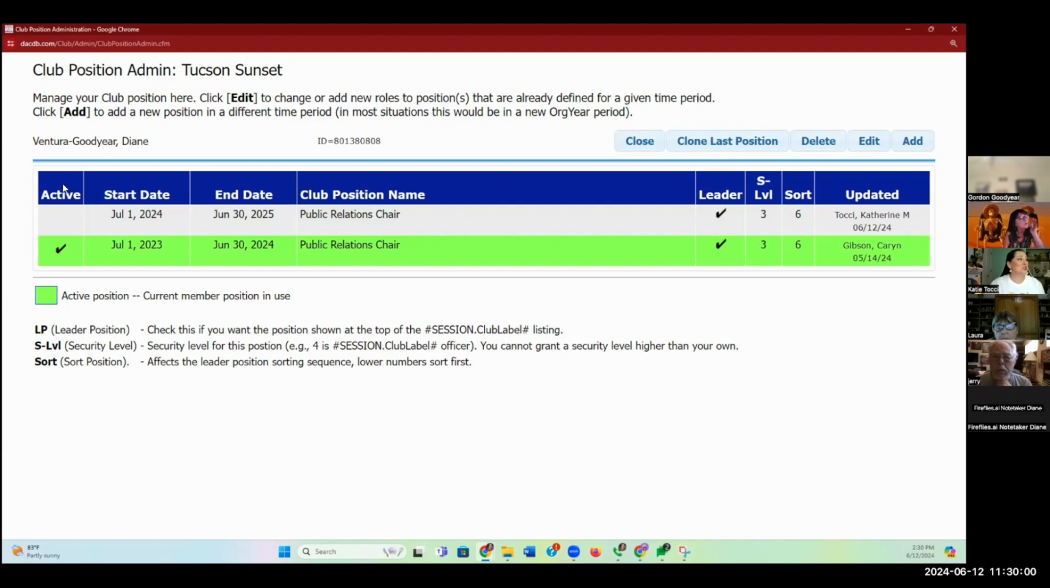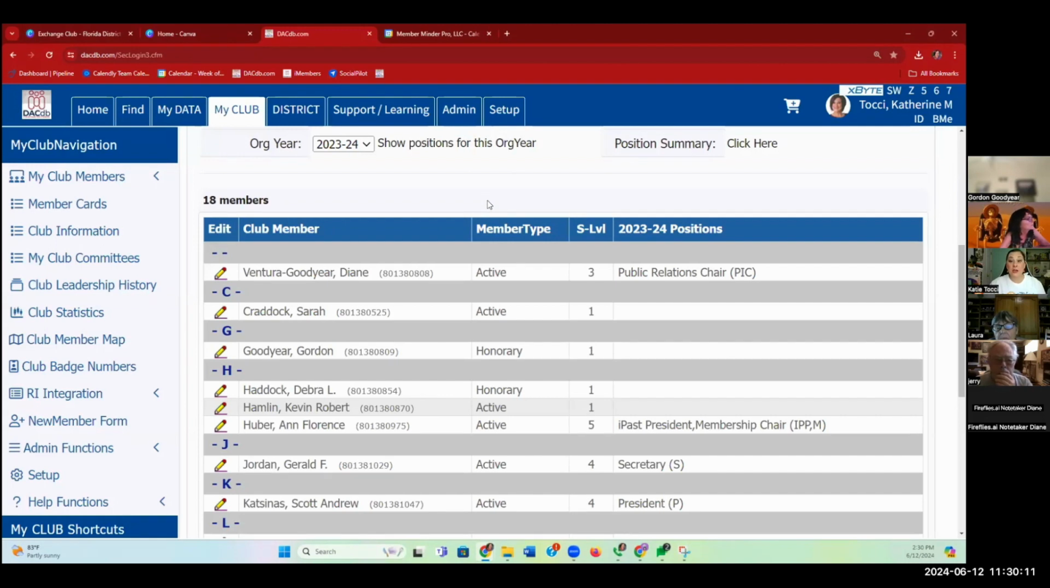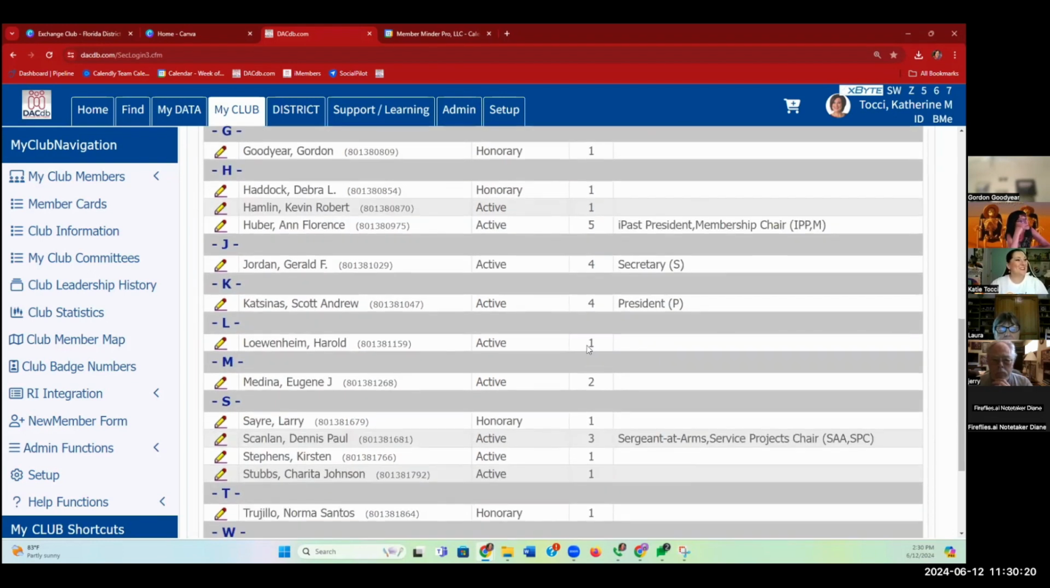So now we've added your position for the 24-25 year as the exact same as what you had. And we're going to click Close. Who is Karen Gibson? Karen's on our team. She added all of your officers when we uploaded your information. You'll see Karen's name in the system quite a bit because she added everybody.